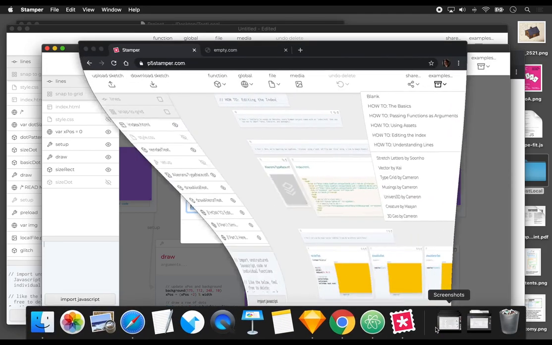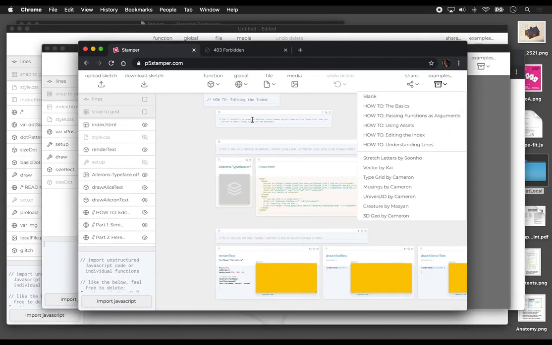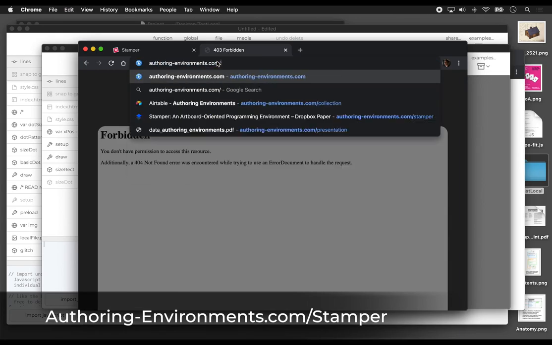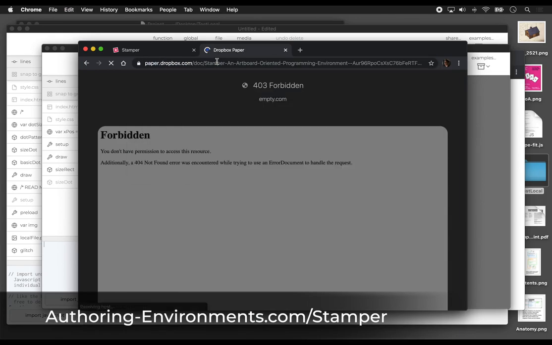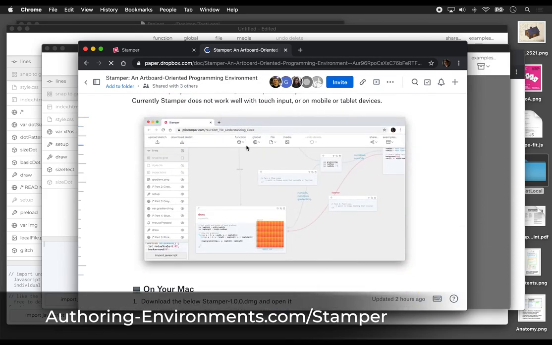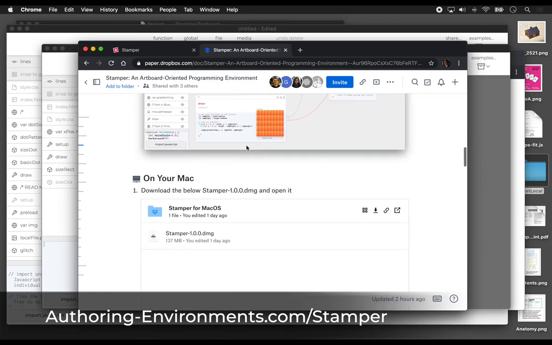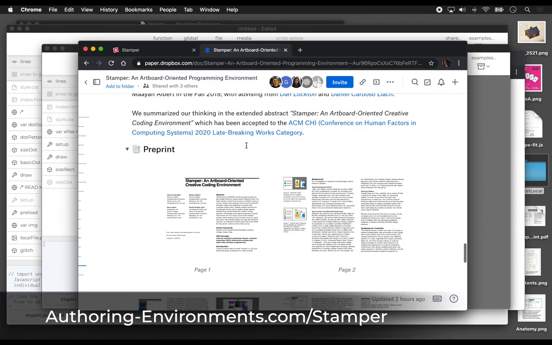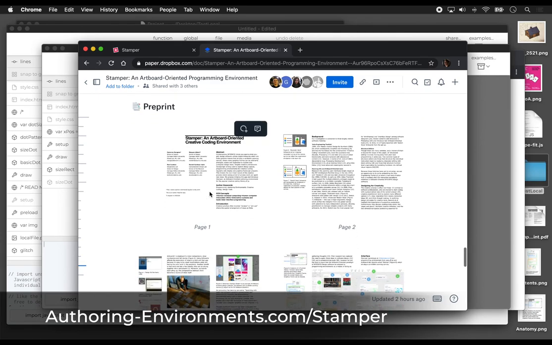Finally, if you want to learn more about how Stamper works, you can go to authoringenvironments.com/stamper and see more of our examples, understand how you can use Stamper on the web or on Mac, and also see a preprint of the paper we wrote about Stamper for CHI Late-Breaking Work 2020.